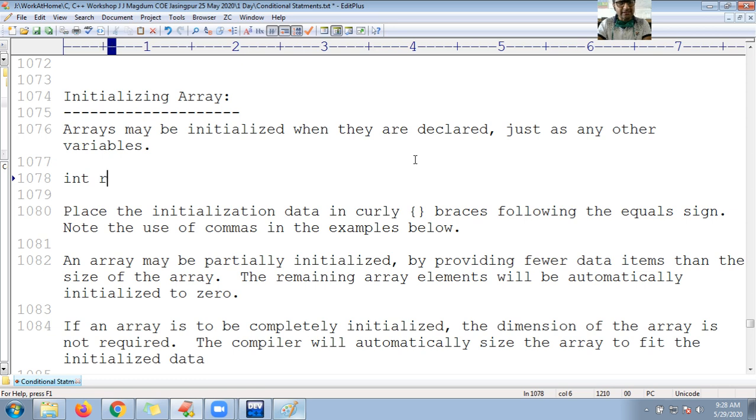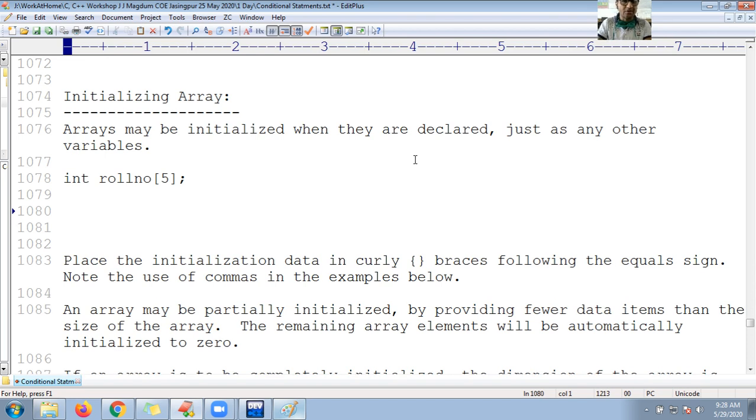So first, let me go in this way, guys. Integer, last time we created the array roll number, roll number of size 5, right? Now I declared. How can I initialize one by one? Let me initialize first one by one. So roll number. Now what is the index? I want to initialize at the 0th position. So at the 0th position, I want to initialize roll number 20. Are you getting what I mean to say?